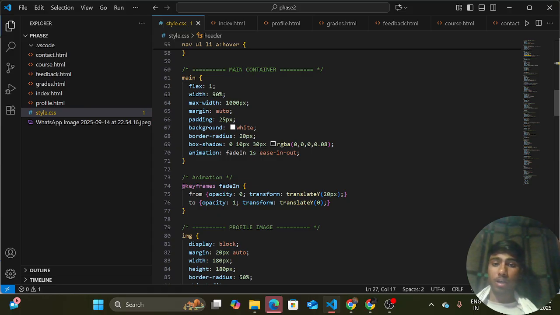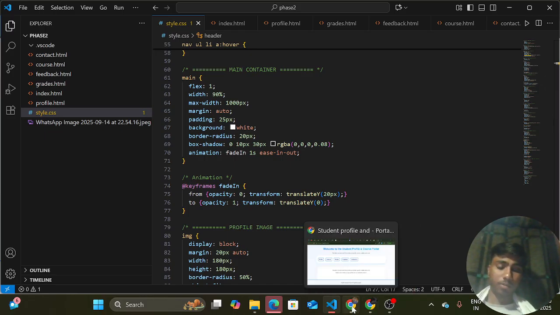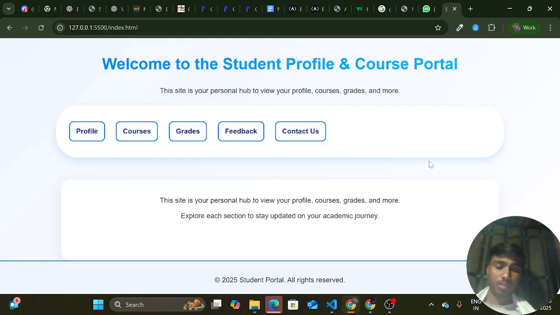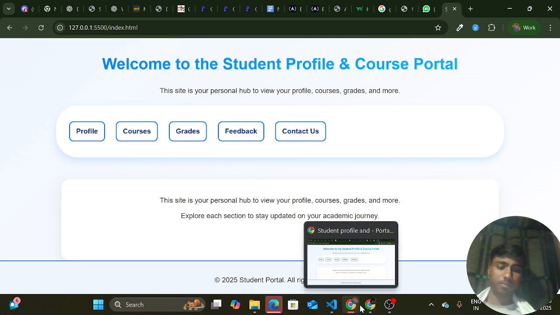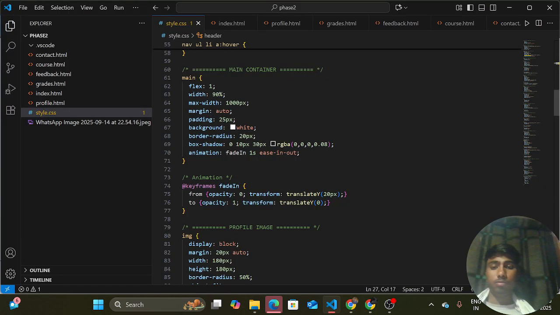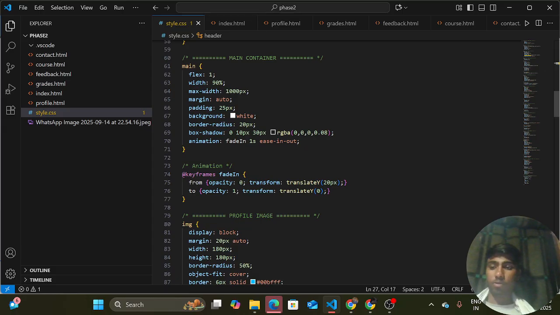Background, I use background white for the card look, and border radius, I use 20 pixel for the main content. You can see our border is rounded because of border radius. You can see here this is rounded because of border radius. And box shadow is a soft drop shadow to lift the card.